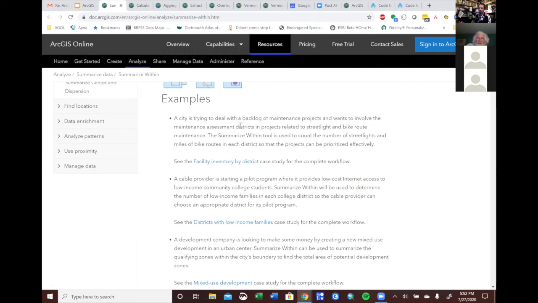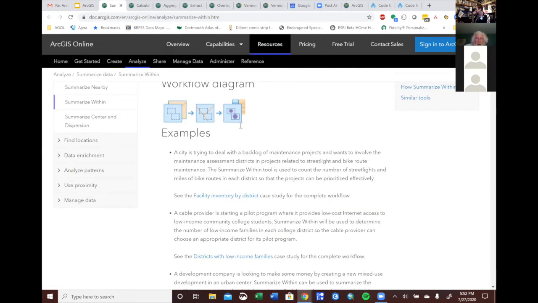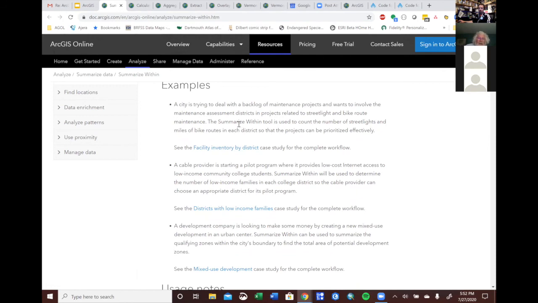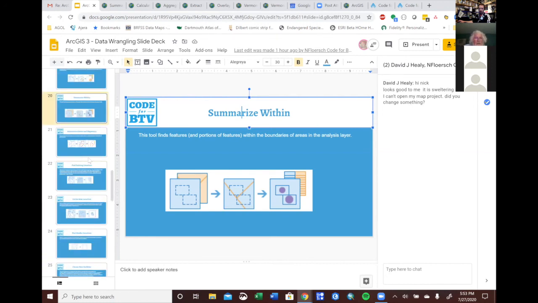So facility inventory by district, numbers of streetlights, miles of bike routes in each district, so the projects can be prioritized effectively. So it's trying to get an assessment of what's happening where by some attribute, some content in another feature. For those who have ever used ArcGIS Map or ArcMap or ArcGIS Pro, these are done slightly differently. These are tools that they created so they can work on the web.